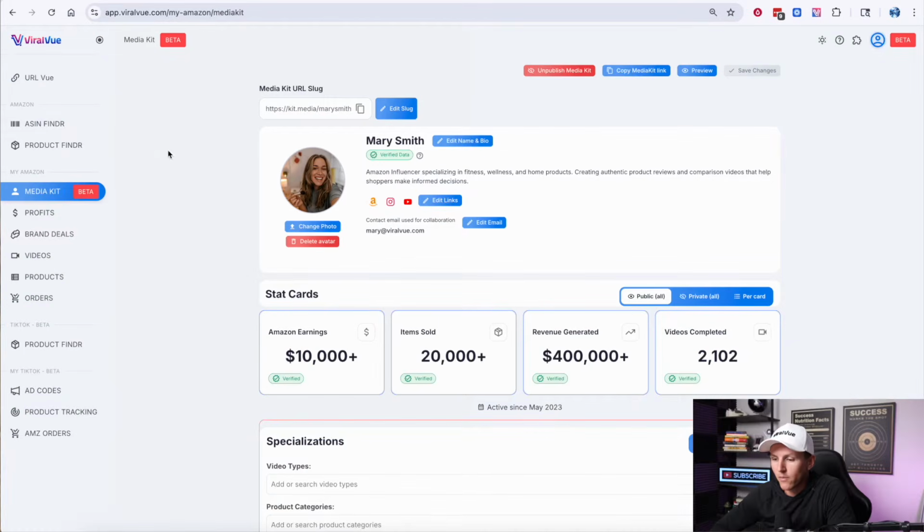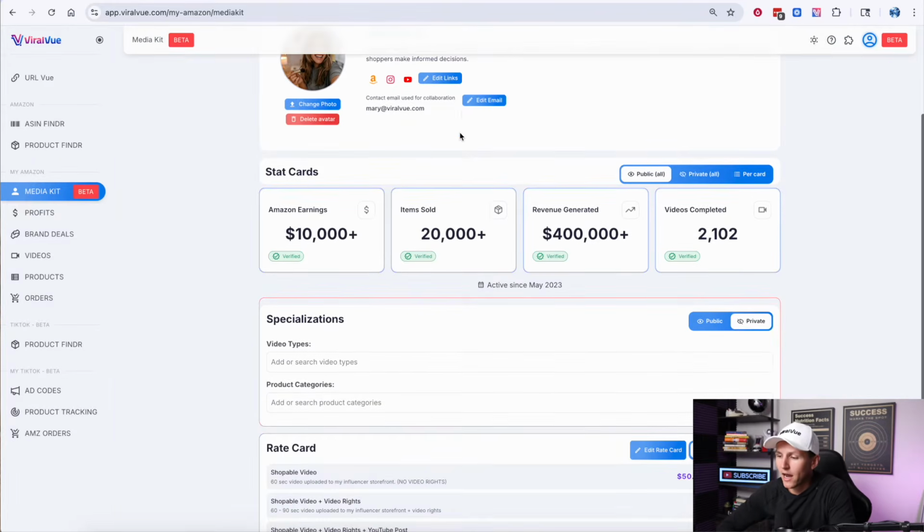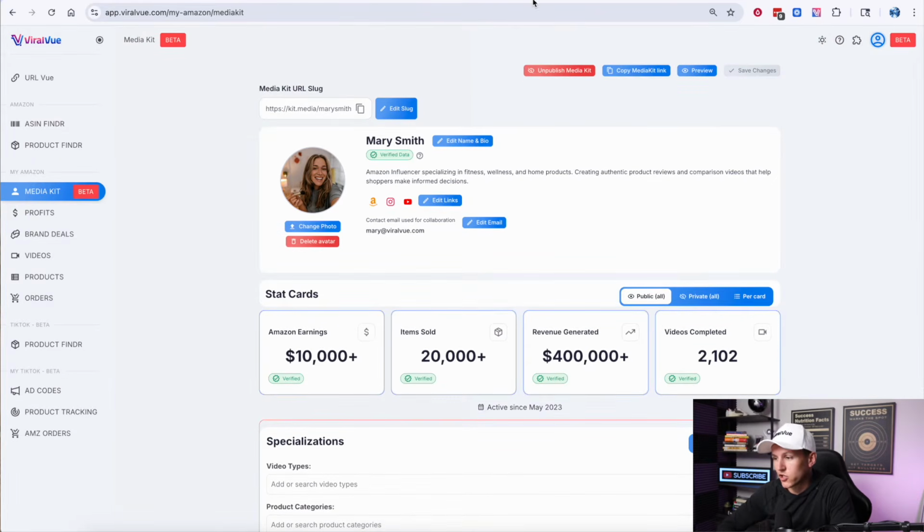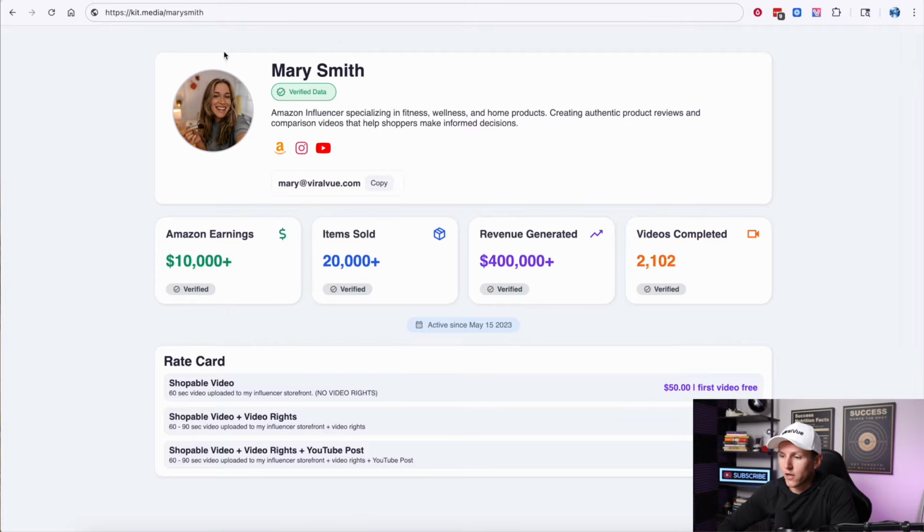So inside the Viral Vue web app, you're going to see Media Kits. And this is where you can customize it however you want. And I'll just show you kind of the final product. So what you're going to be able to do is send them a short link, whether it's via Creator Connections Messenger, whether it's via email, whether you are chatting with them via social media or WhatsApp. You can send them your Media Kit link and they'll be able to access everything all in one place.